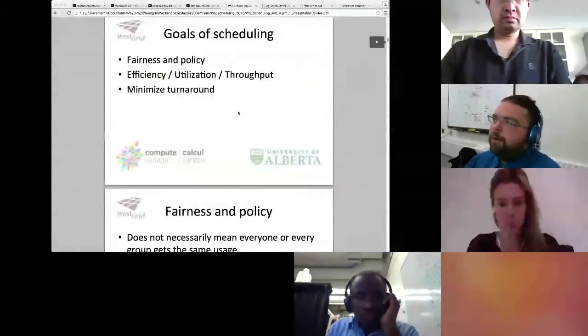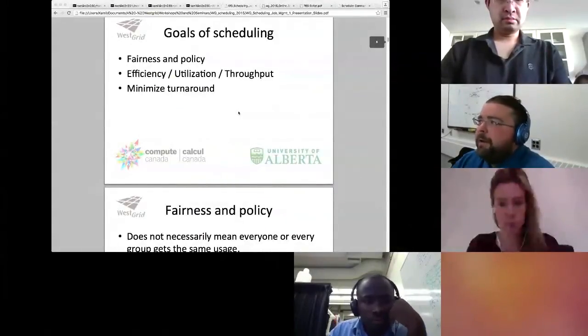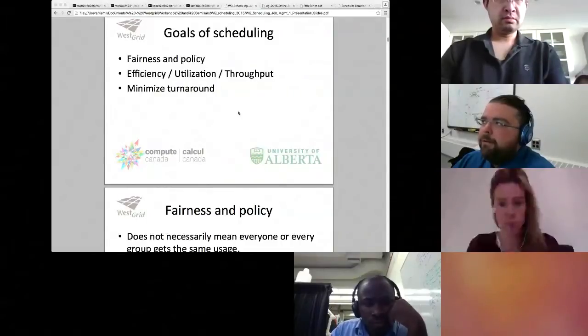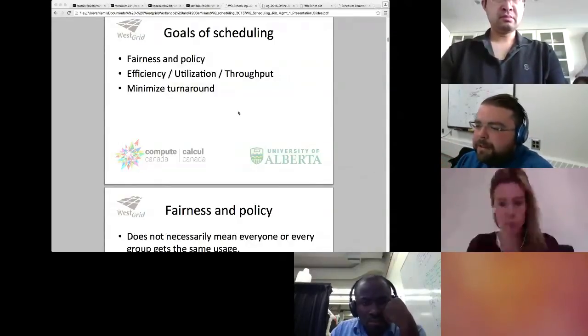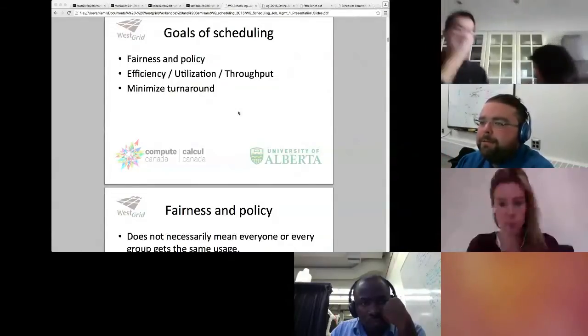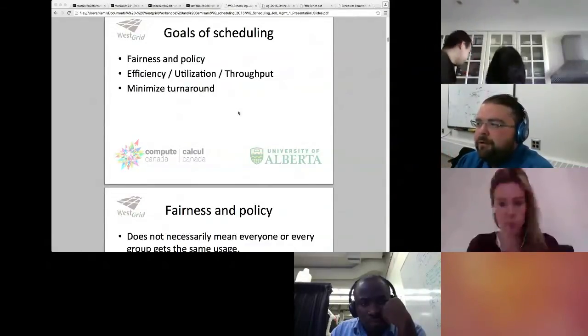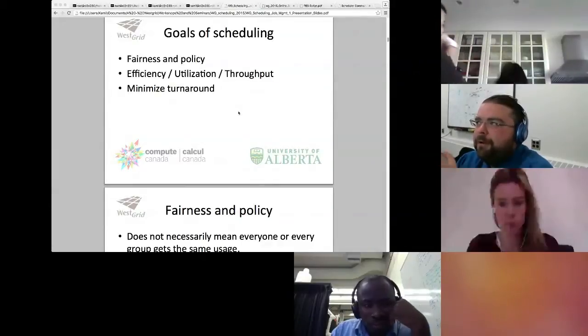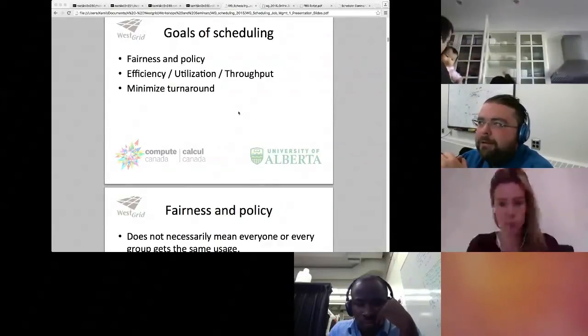So what are the goals of scheduling? Well, there are basically three goals. First, scheduling needs to be fair and follow policy. There could be some policy if the cluster is dedicated to certain users or certain groups, and all the jobs have to be fairly allocated between them. As you're submitting jobs and other people are submitting jobs, you want some fairness and adherence to policy, the goal of the machine.